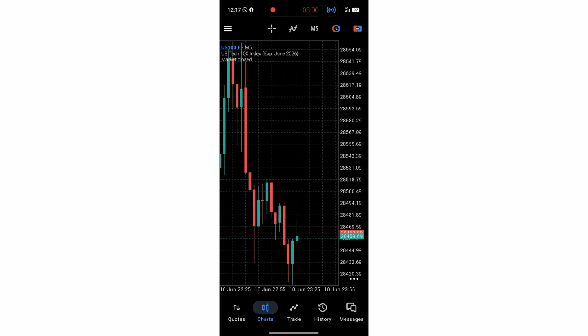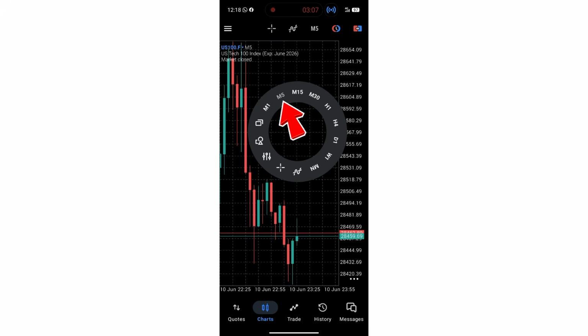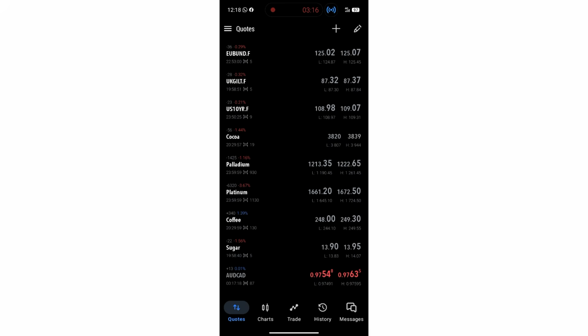And the pair that is showing right now is US 100 on the top left corner up here, and the time frame is 5 minutes, which is M5. Then M1 shows 1 minute. To the quotes, this is where you choose the pair that you want to trade.